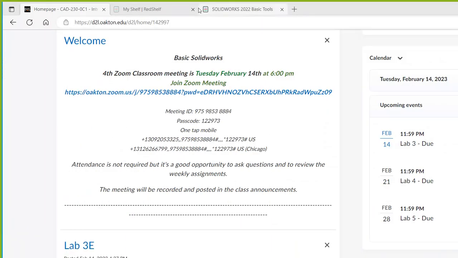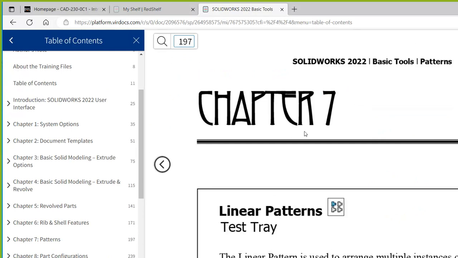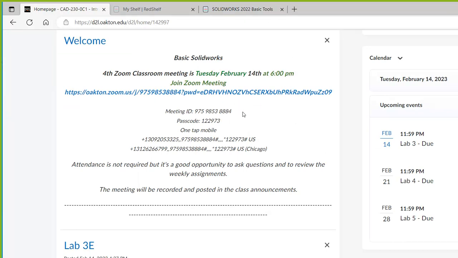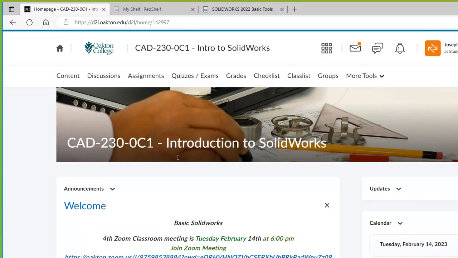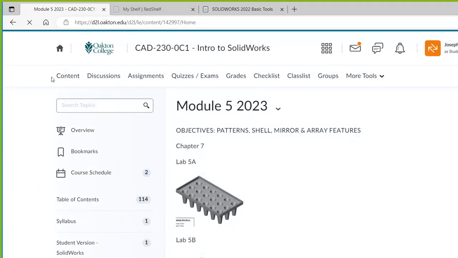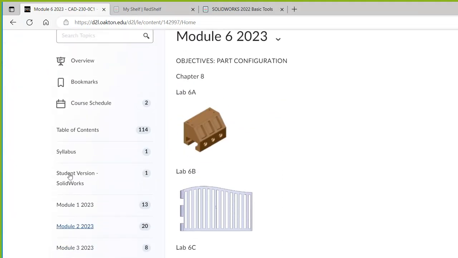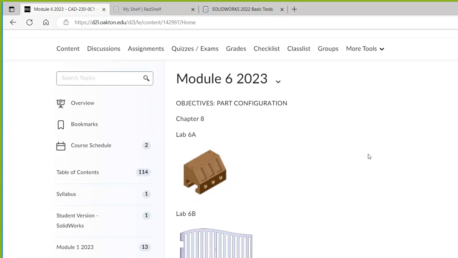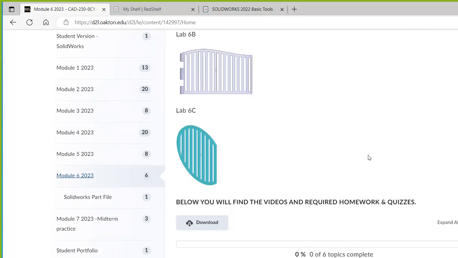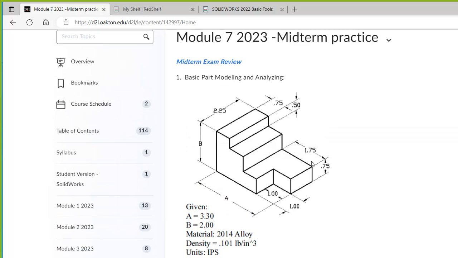Assignments are matched to the textbook, Solidworks Basics, Chapter 7. As we look at the D2L system, we're in week number 5, lab number 5. As we progress with the course, if you look under the content area, the plan is to work on Module 5 this week, Module 6 next week, which will be part configurations, and then we'll start getting ready for the midterm.